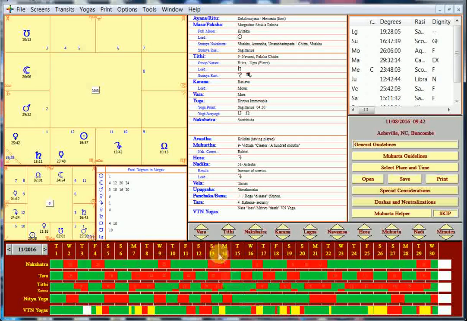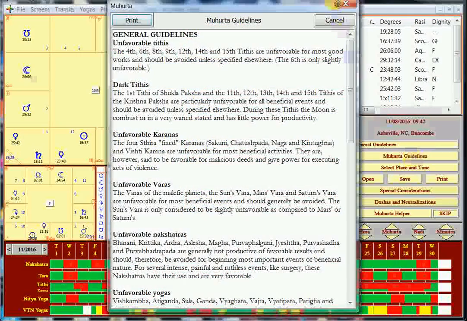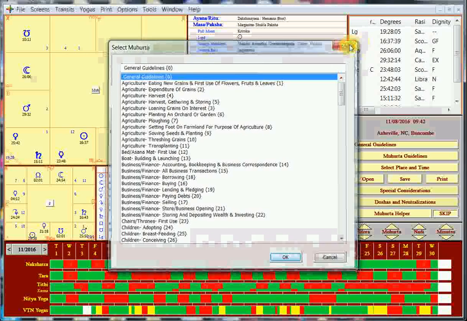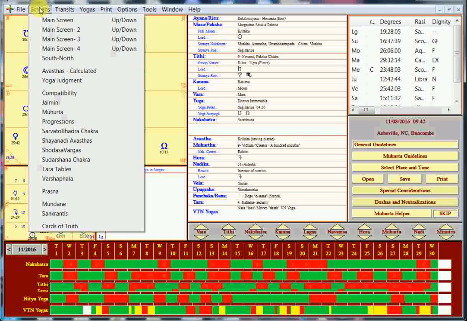Like, for example, when we see here Tuesday, November 15th, we get the Nakshatra, the Tara, the Tithi, the Nitya Yoga, all lining up in green, which is going to show that generally this is going to be a good day for some particular action. And you can even do Muhurta guidelines. You can pick what you want a Muhurta for, and it'll help you out in that regard. So Kala has a really great Muhurta program here.